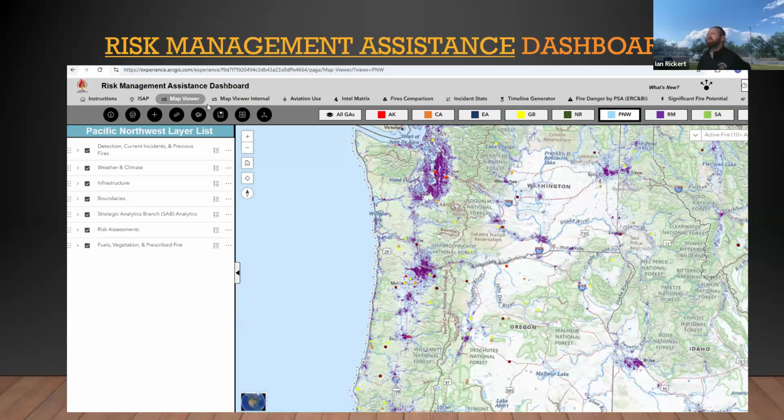From the map viewer, pretty important, you click up top here on the GAC that you're sitting in, or at least the GAC of interest. That does filter the map layers. And so if you're looking at everything, you're just going to have to wade through a lot more stuff to find the layer of interest. Clicking on the PNW one will certainly help you get to where you want to be a little bit faster. So thank you for throwing that link in the chat there.